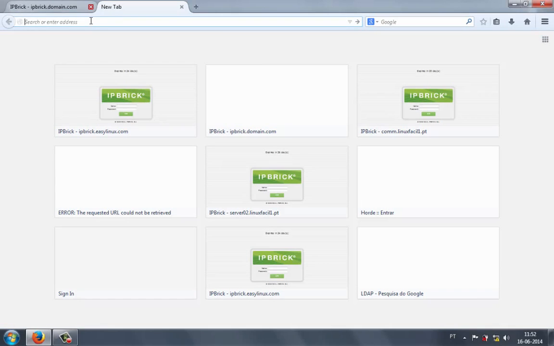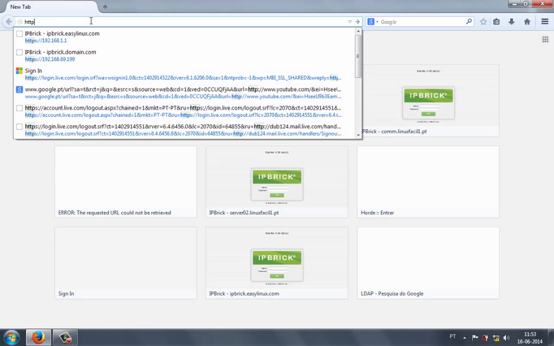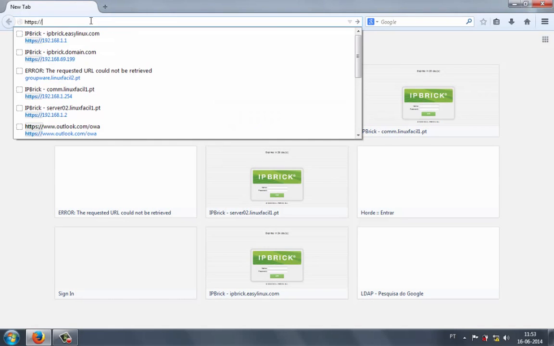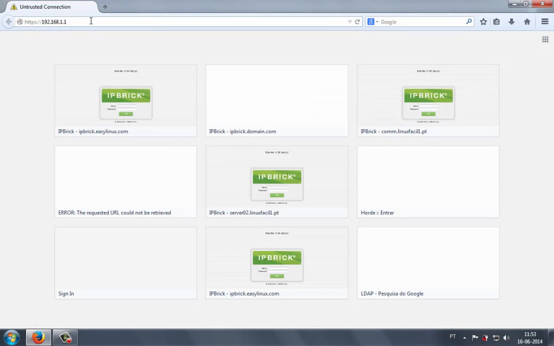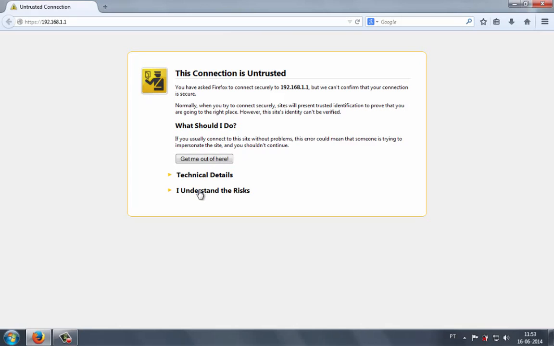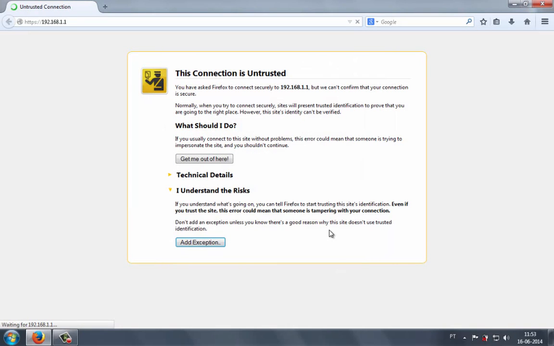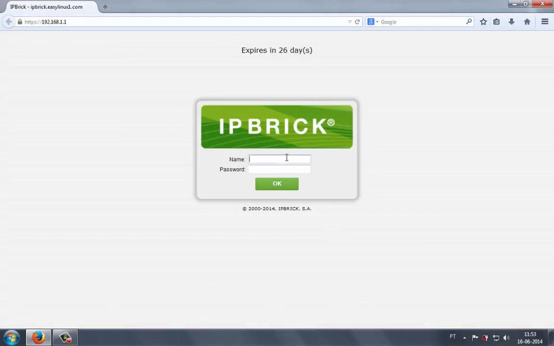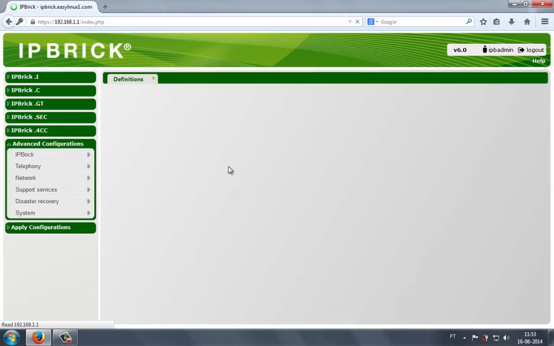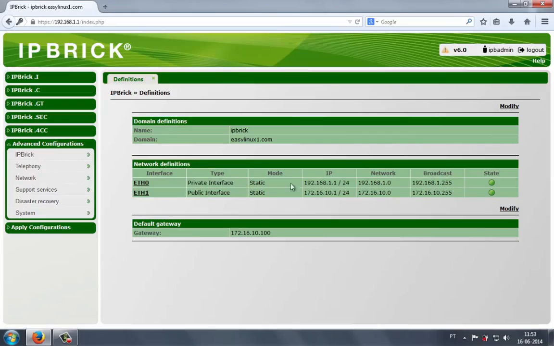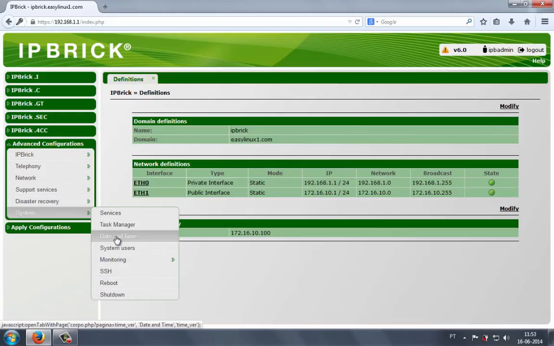Let's access the machine with the new IP that was previously set. The configured IP was 192.168.1.1. Add the exception, and then confirm the exception to implement the new settings. Log in with the new credentials. You may now access the menus you changed previously so as to verify the new settings.